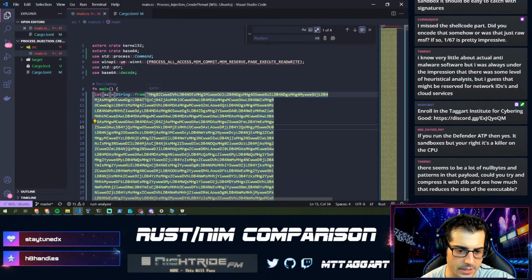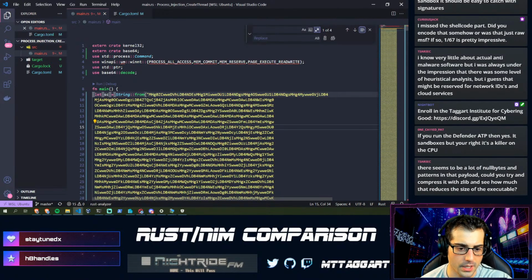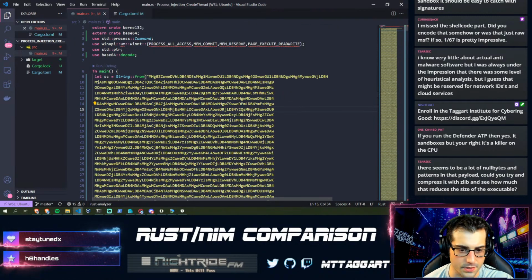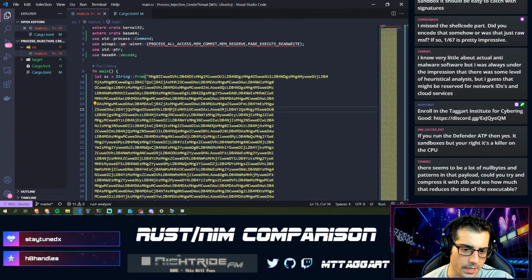There seem to be a lot of null bytes and patterns in that payload. Can you try and compress it with zlib? And yes, Zara, I can do that. I want to wait on doing that because I want to see if we can actually get this to fire off first. If you run the Defender ATP, then yes, it sandboxes, but you're right, it's a killer on the CPU. Oh, Defender ATP, right. Let's clarify, that's a separate product than straight up Defender.